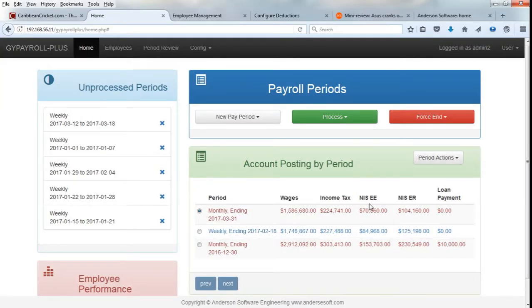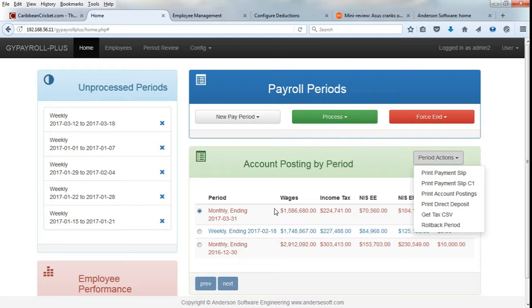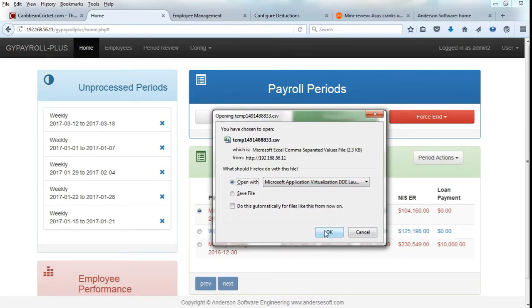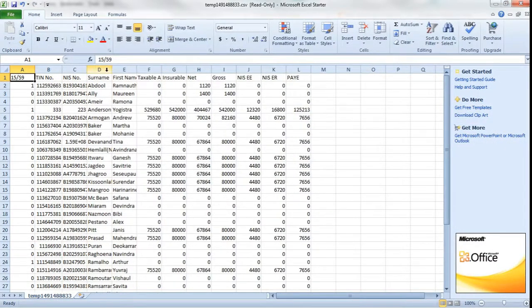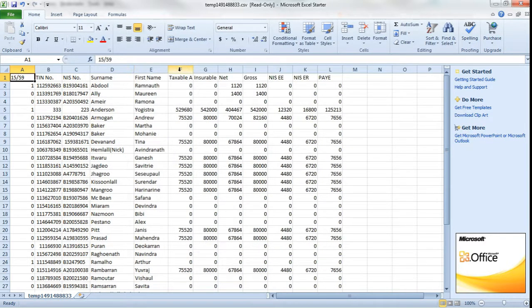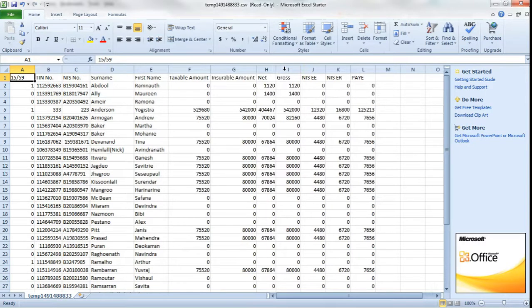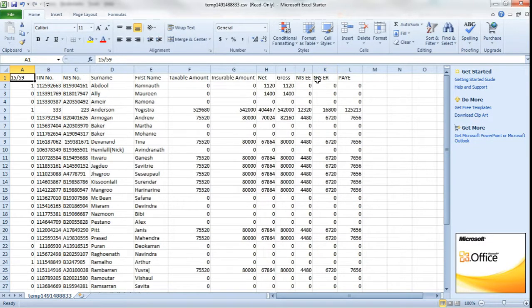And from here, after the payroll is processed, we can also produce the tax data that we can use to file GRA taxes and NIS taxes. This produces a CSV or Excel spreadsheet. We can copy directly from here and put this information into the reports provided by GRA and NIS. We have the taxable amount, net, gross, and PAYE. So this is just copy and paste to whatever document format.